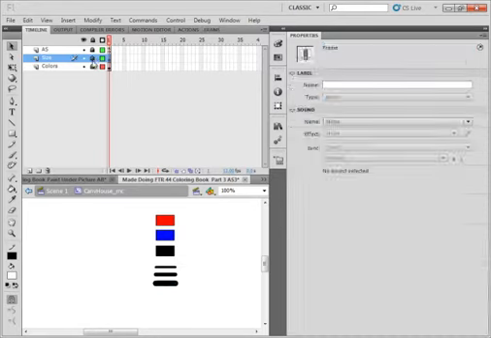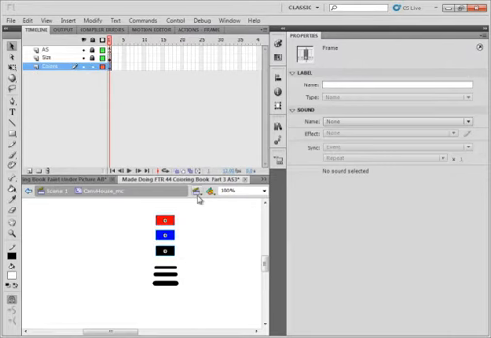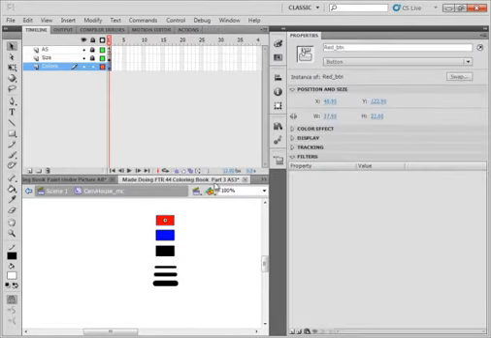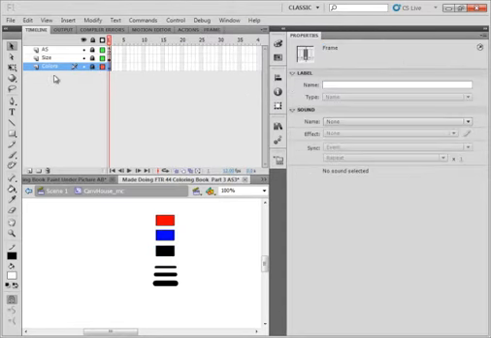Lock that layer, select the color layer, do the same thing with the colors. Red H button. This one, blue H button. And this one, black H. Okay, looks good. Lock that layer.